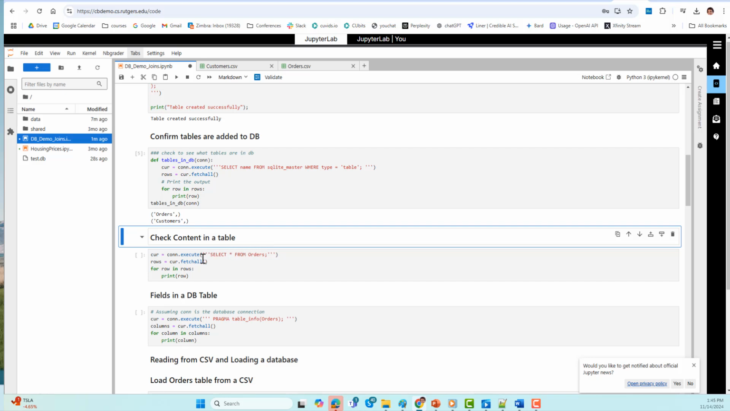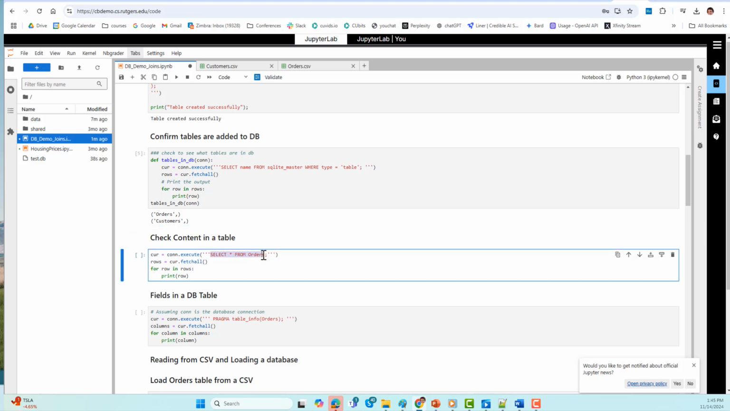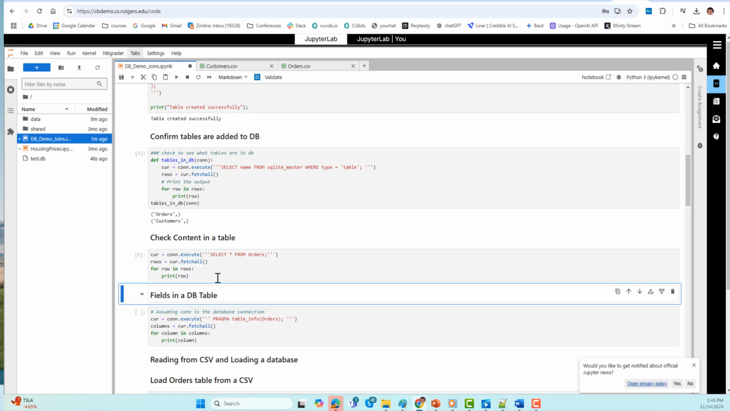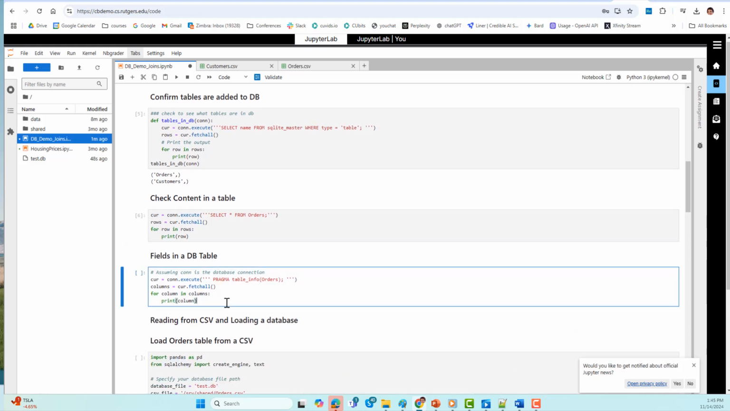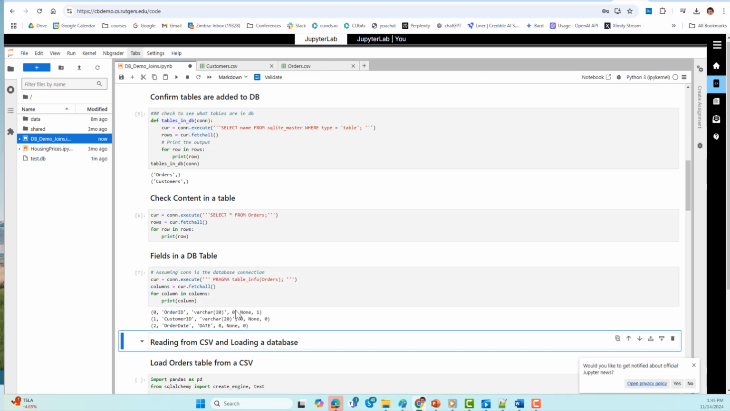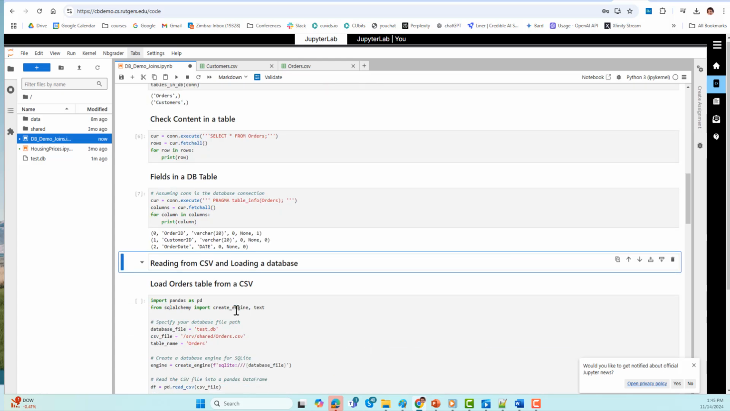Now, next we will try to check content in a table. So for example, if you provide this query here, select all of the rows, all the IDs from the orders table. And let's take a look at those things. And we don't have anything in the orders table, so you're not going to see anything. Next, we can look at the fields in a database table. We don't need to do this, but let's just take a look at it to see what fields are in the orders table. So it shows you that the order ID, customer ID, and order date.